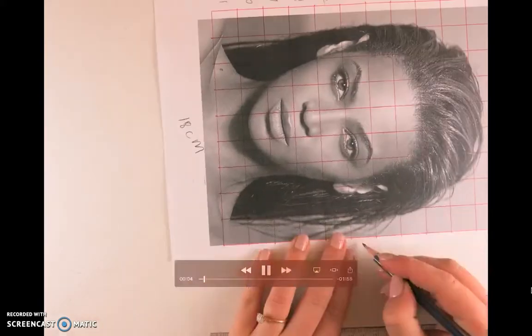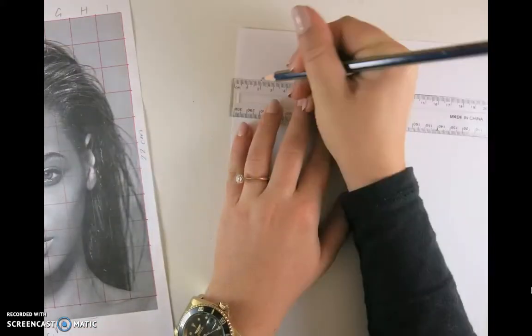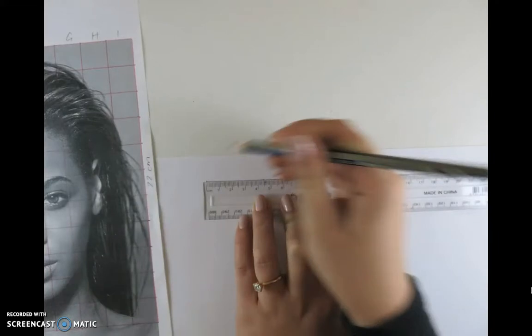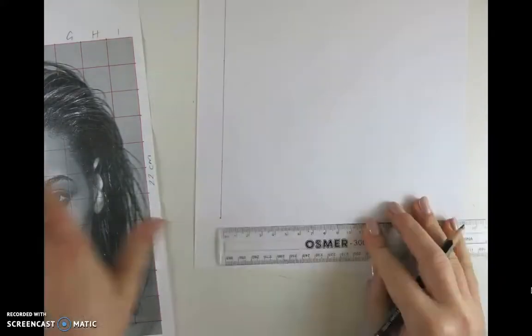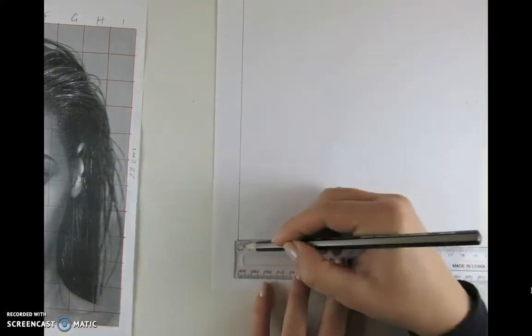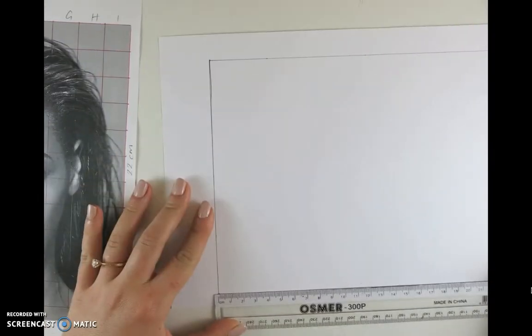What you have to do is make sure you know the measurements of the border and then create that border on a fresh page in your book. Okay, so mine's 18 by 22 centimeters.